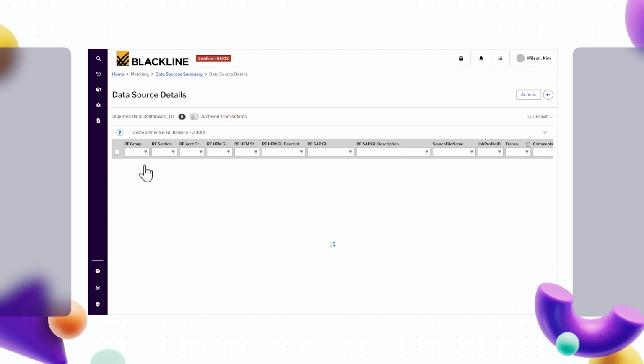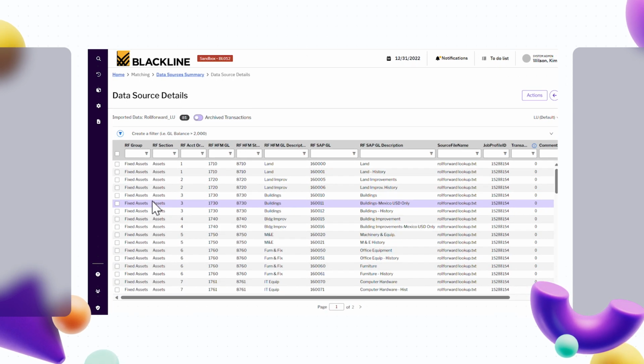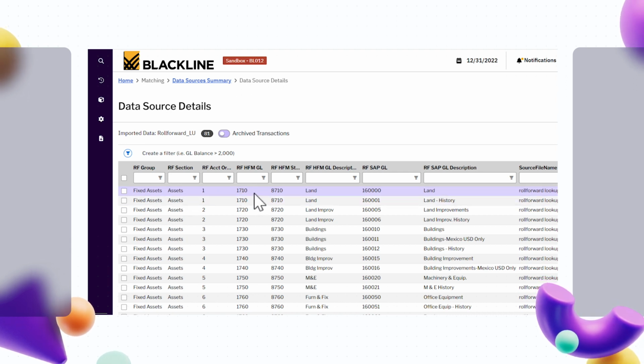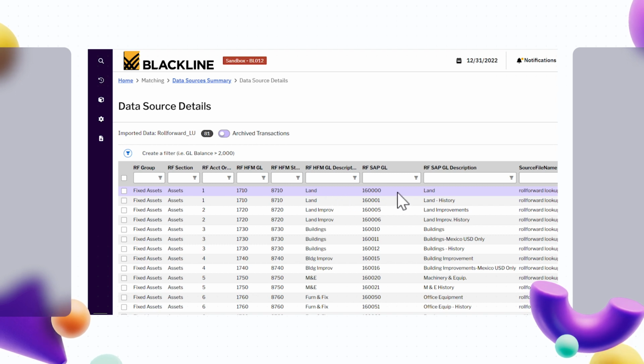Looking at the components of your roll forward, you may need to group individual assets into categories or asset classifications. We call those account groups. If you need to group your cars, trucks, motorcycles, and boats together as vehicles, BlackLine can do so automatically using a lookup table.